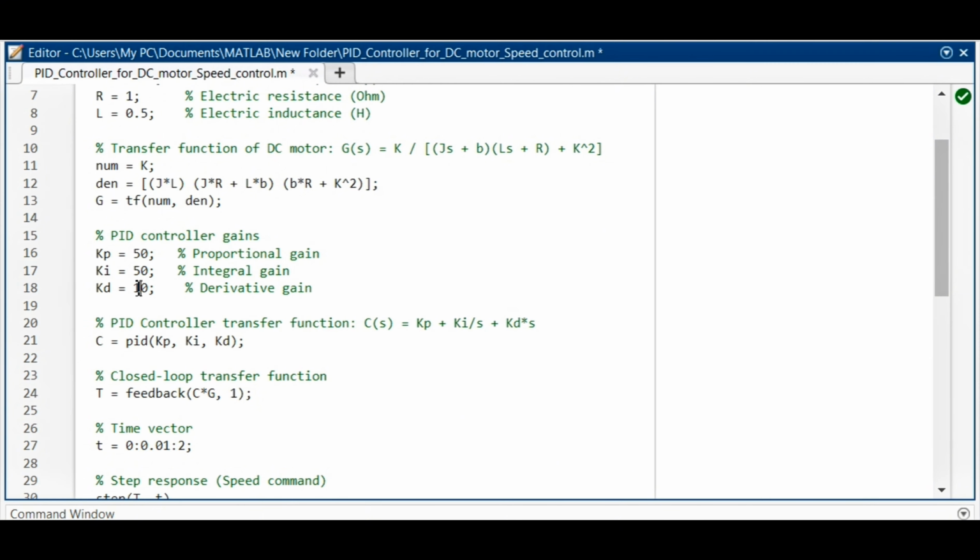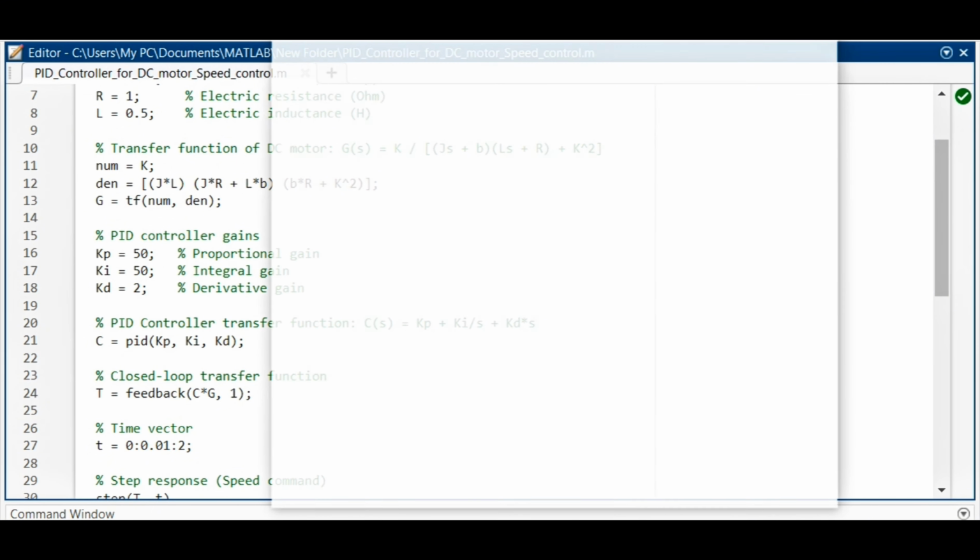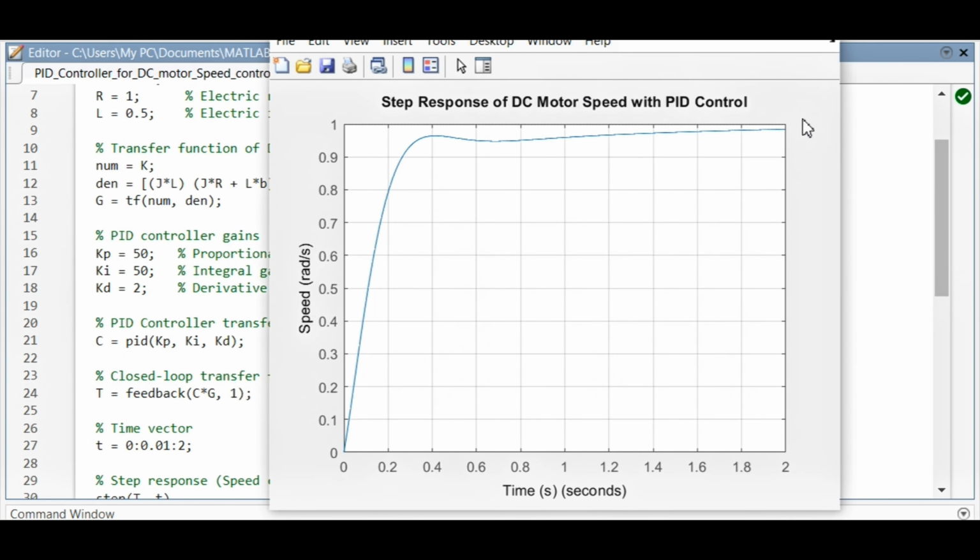Let's check it out. So I'm keeping the KP, KI and KD as shown, and let's plot the graph and see how it looks. So we have an overshoot, also it's slow, and also the target is not achieved.